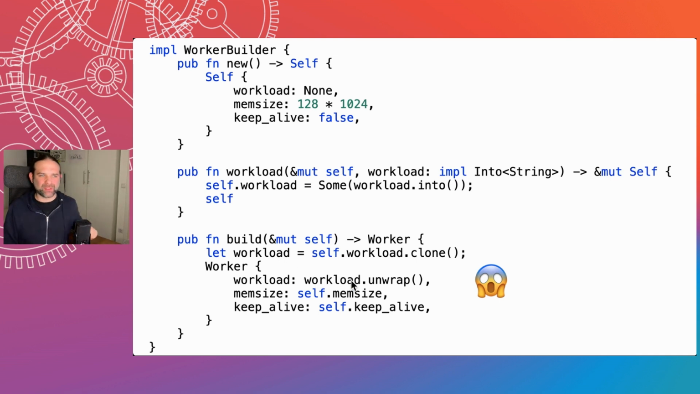But here's one problem. So I have this scared emoji right next to it, because, hey, I'm calling unwrap here. This is an unsafe operation. This might panic. If I didn't set workload, everything might go boom. And I want to avoid that. Well, I have a couple of possibilities there. First, I could just say, well, you're not getting a worker. You're getting the result of a worker, or maybe a construction error.